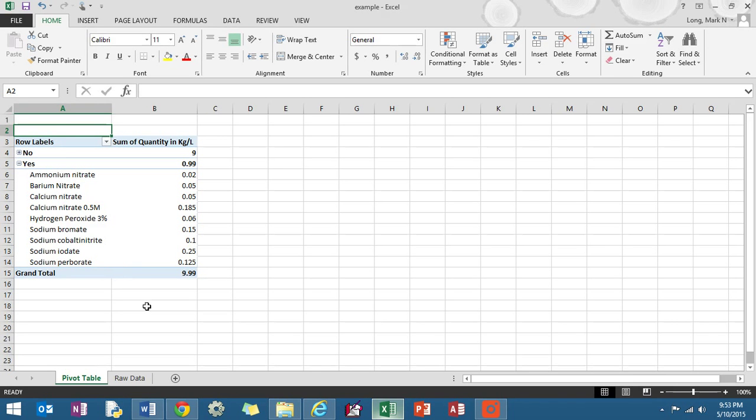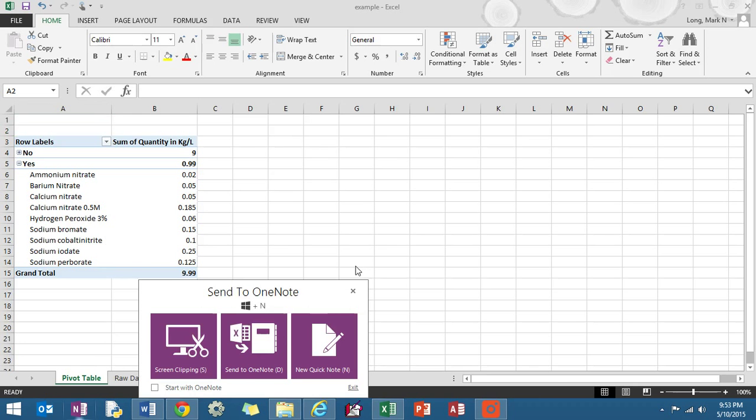Now to do that, I'm going to use a function which is a relatively new function, but does require that you have OneNote installed. Okay, there's a couple of different ways that we can do it. So let's have a look at the one where OneNote's installed first. Now, if we hold the Windows key and push N, then it will bring up this little message here, which says send to OneNote.